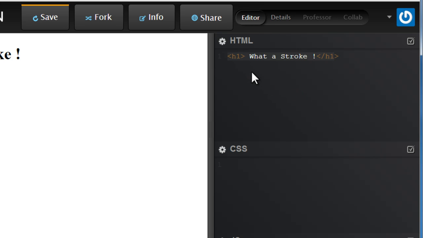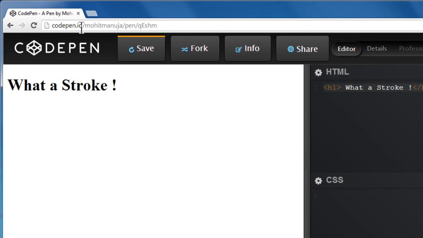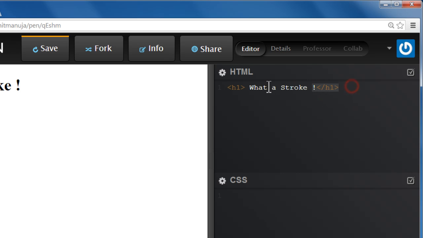You see, people, I'm using codepen.io. It's an online editor, allows you to work real quick. I find it especially good for my tutorials, faster than Dreamweaver that I was using for a long time. And okay, now let's examine the HTML. It just has one single element which says what a stroke. So we have the opening and the closing H1 tags out here.